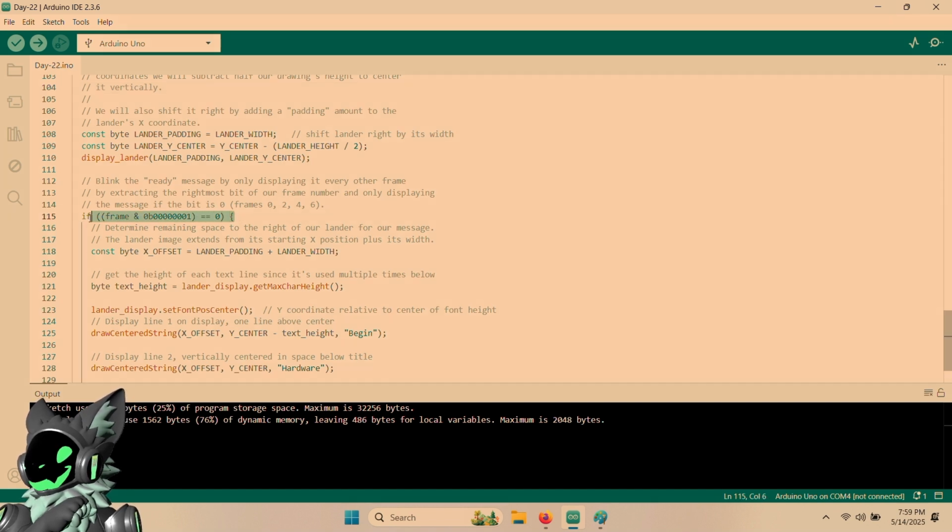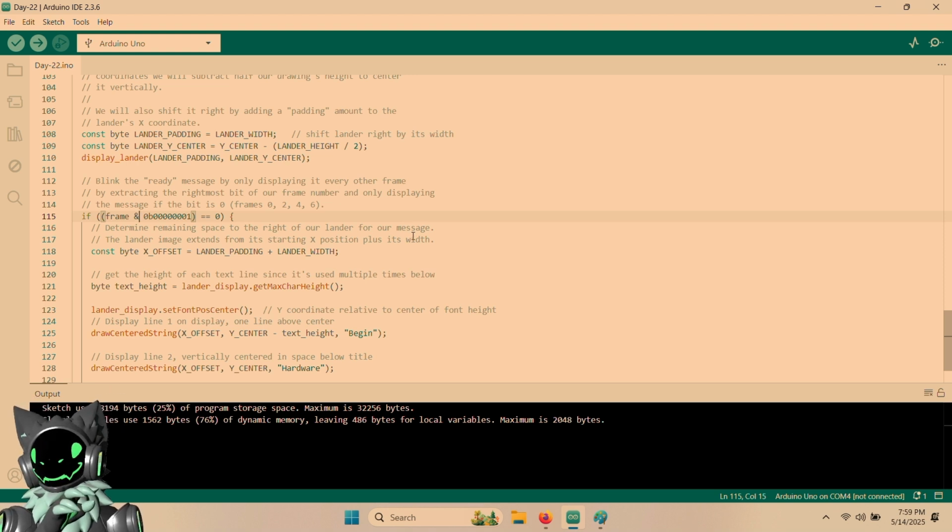All right, so right here we have our if statement. Determine the remaining space to the right of our lander for our message.